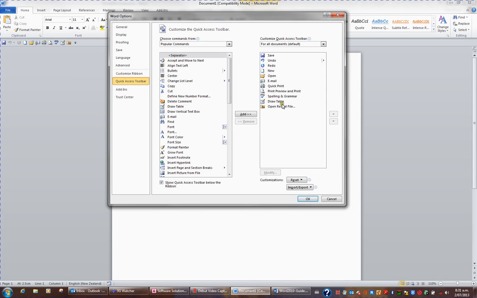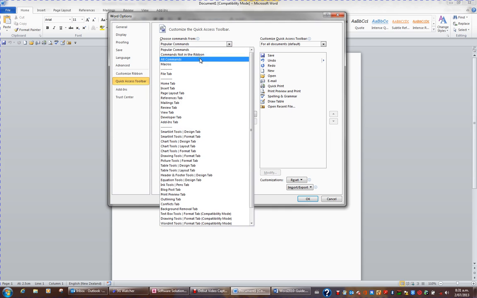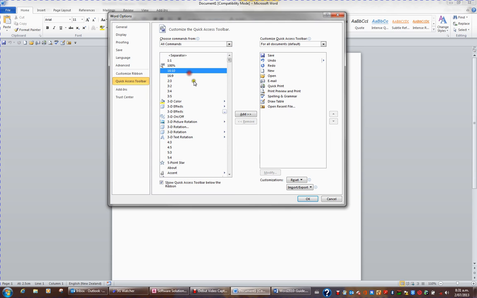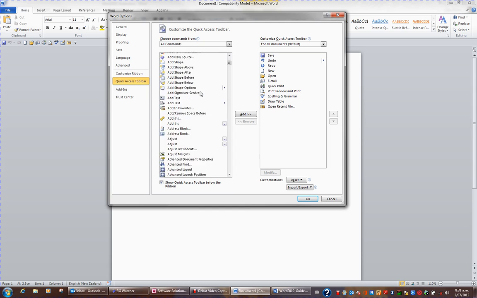What we have on the right hand side are the buttons we currently have on our Quick Access toolbar, and what we have on the left hand side are what Microsoft deemed to be popular commands. I'd like to hit this drop down here and change popular commands to all commands. When I do so, this list now has all the commands available in Word.